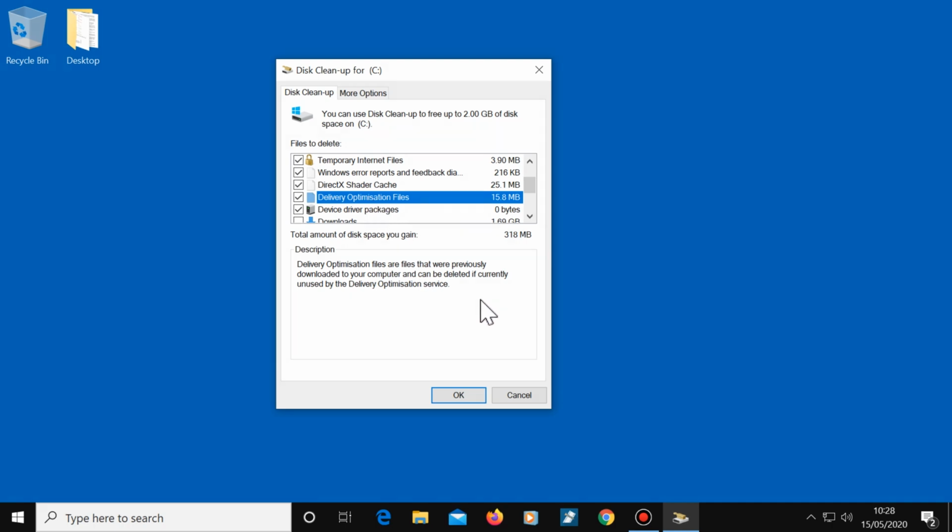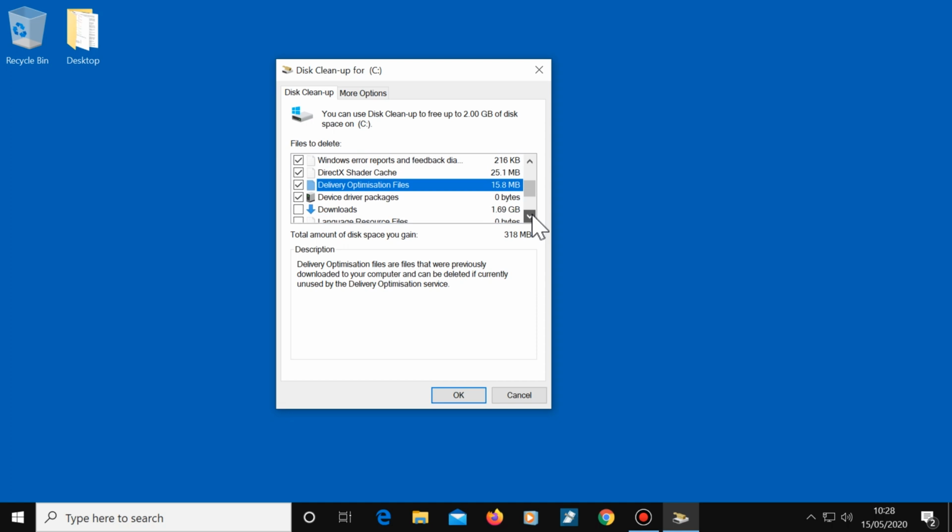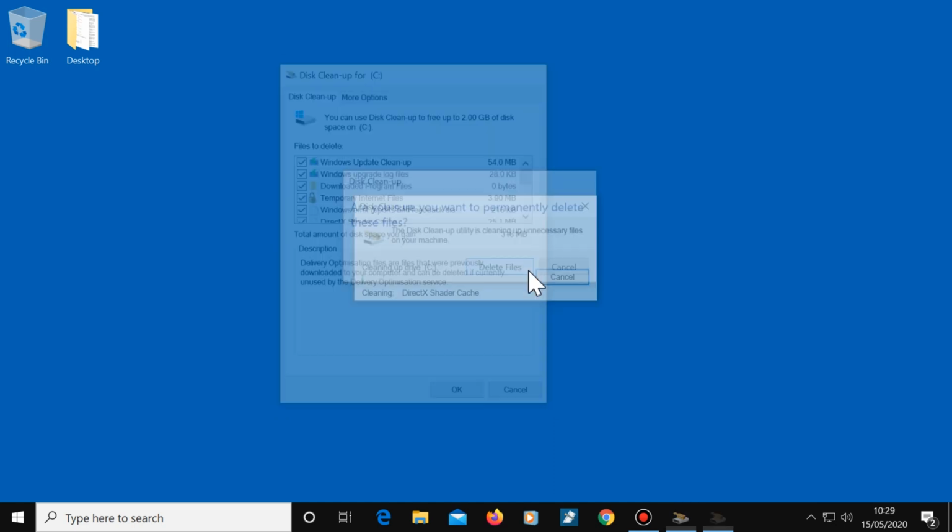It is safe to clean up everything, but check through them though, because you might not want to delete certain ones, such as the items in your downloads folder. Once you're happy with the items you've selected, click on OK and leave Windows to do the rest.